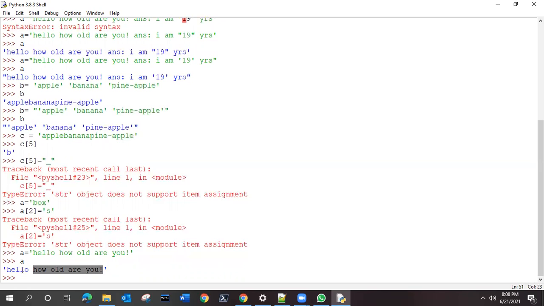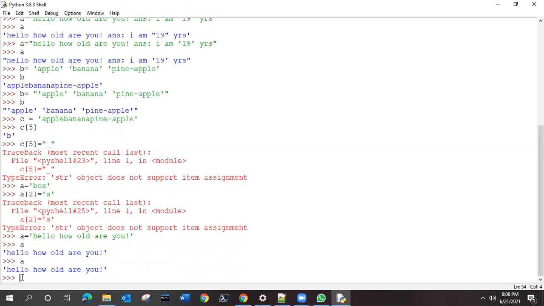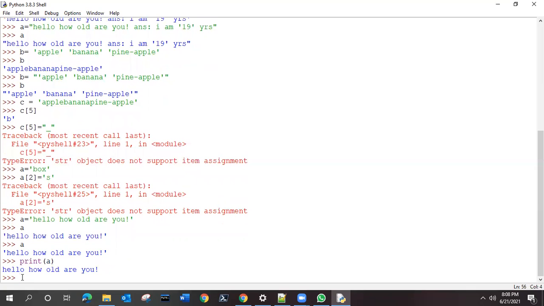But if I print A, or if it is an ideal Python cell and I directly type A, it will give the value. Like this one, if I'm printing, then also it will give the value. But the question here is I don't want hello, I want only how are you. So I want to get some part of the whole string, not the whole string. How can we do it?